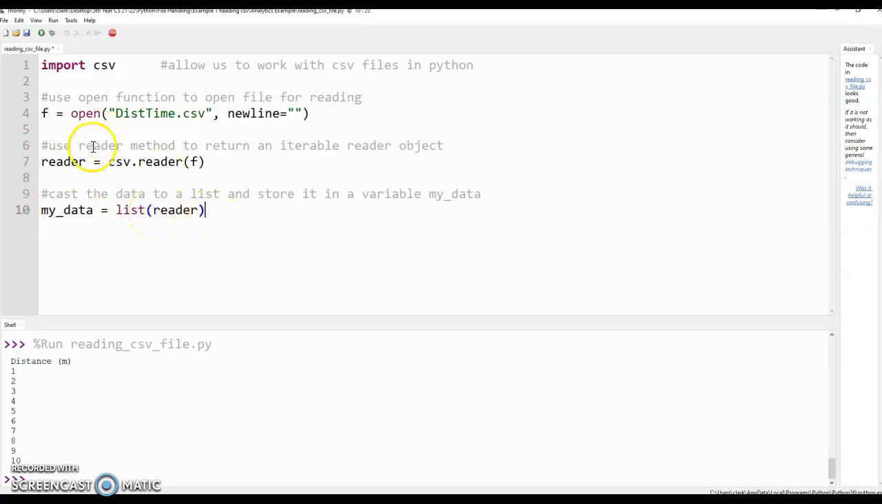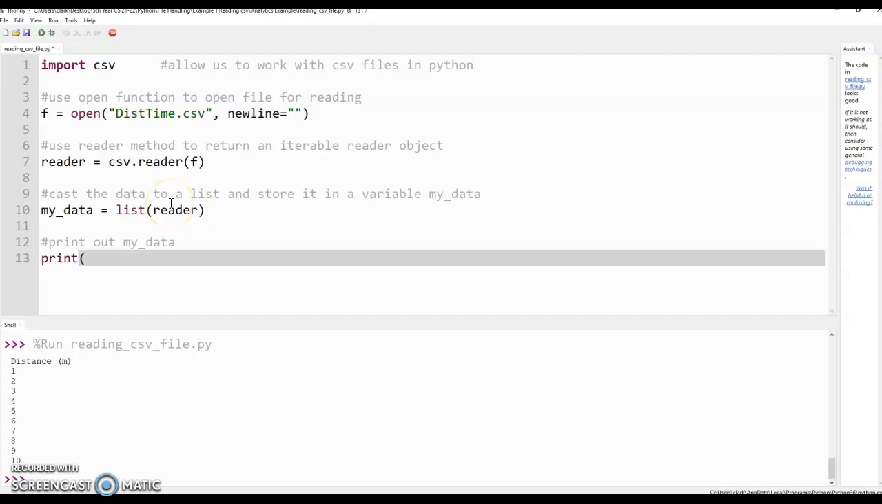So what we had access to was the Reader, which was an iterable, but now when we use the list function on it, this is going to cast it to a list. And let's just print out my data for testing purposes, and let's see if we're any better.